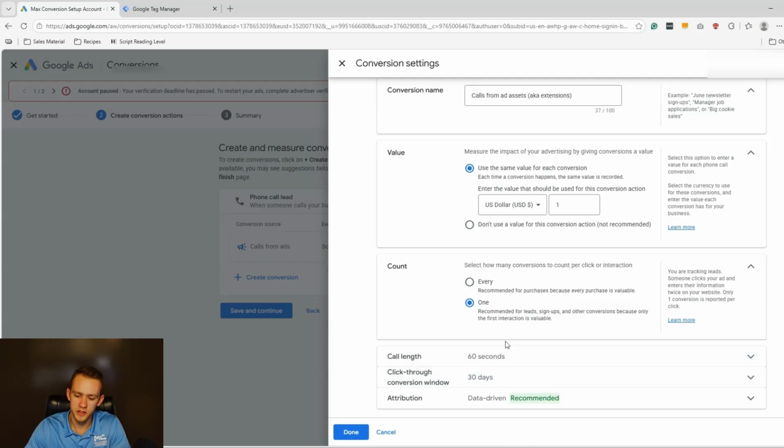Call length is completely dependent on your guys' company. So if you guys have somebody answering the phone consistently, you're not going to miss a call. Then I would put it on something that would be considered a good quality lead. Maybe 2 minutes, maybe 5 minutes. It all depends on the business and industry.